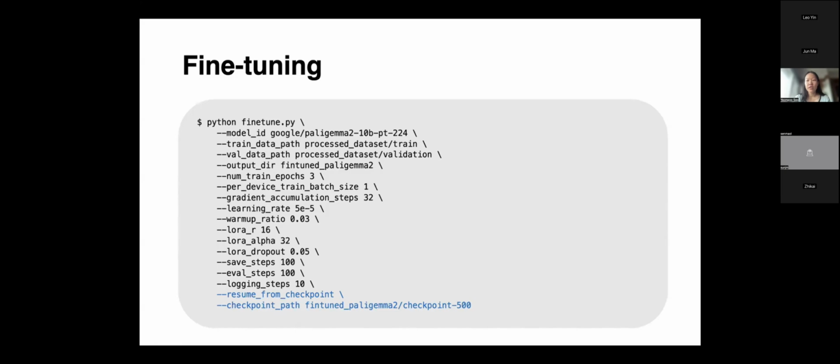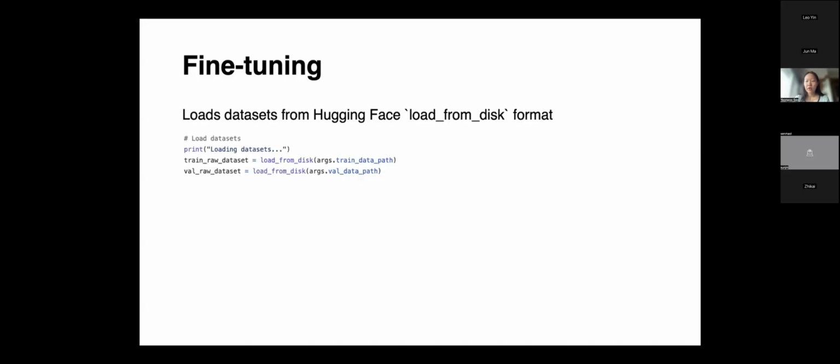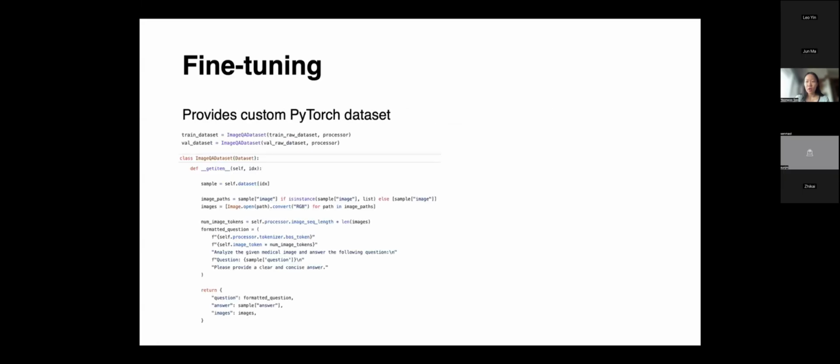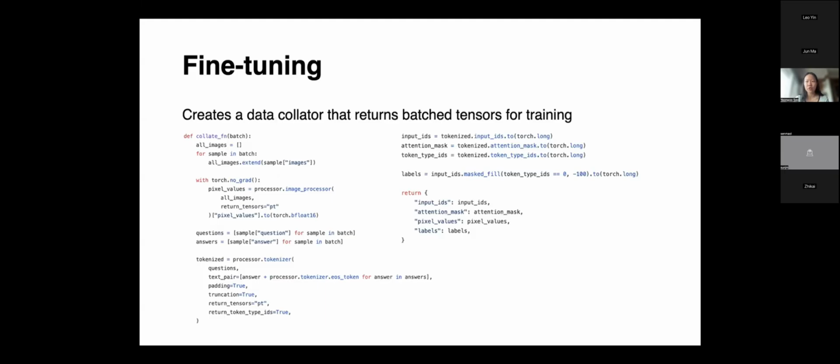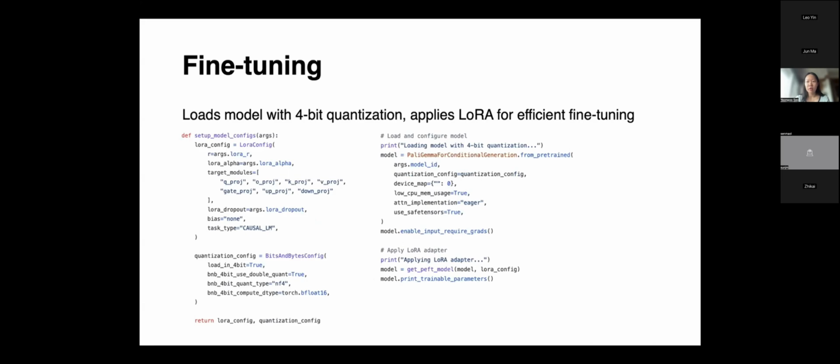For fine-tuning, you can easily tune the hyperparameters by changing the arguments here. And if you want to resume from a checkpoint, you can enter resume from checkpoint and checkpoint path arguments. The fine-tuning code first loads the dataset from Hugging Face load from disk format, which is the format we used in the pre-processing stage. We used a custom PyTorch dataset and a specialized data collator to load the data properly. And we fine-tuned the model using 4-bit quantization and LoRA to make it more efficient.